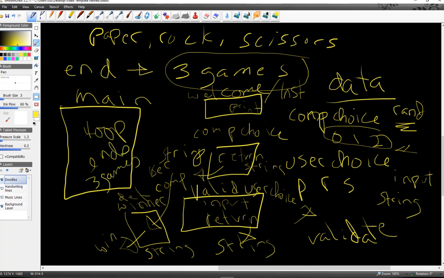So a big piece of this main function is going to be the loop that actually controls the game. In this case, the game is controlled by whoever wins 3 games. We could make it that you could play forever until you quit. That would be legitimate. We would just set our loop up differently. In this case, as soon as the computer or the user wins 3 games, we're going to end the game.